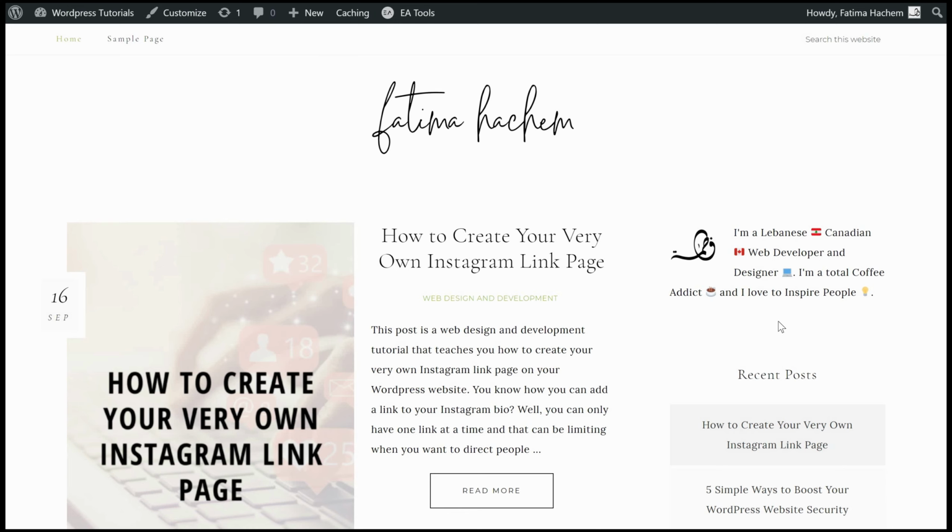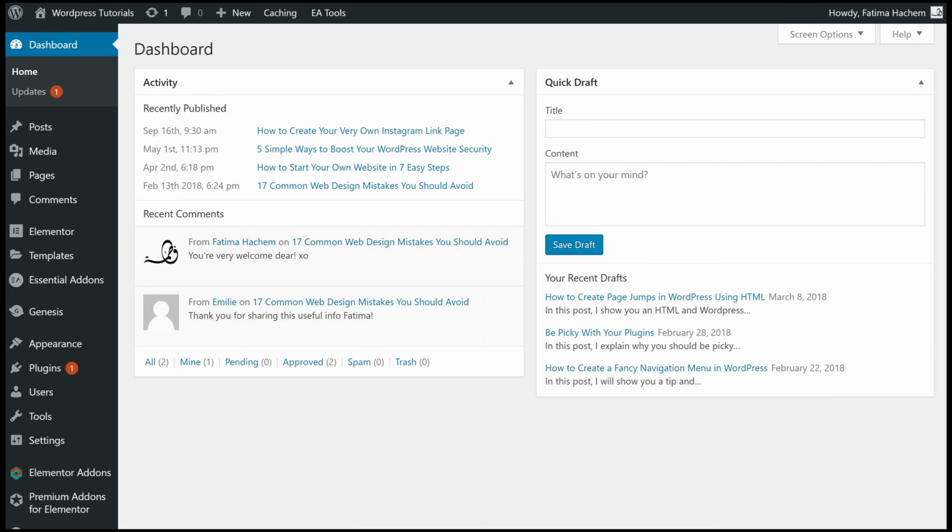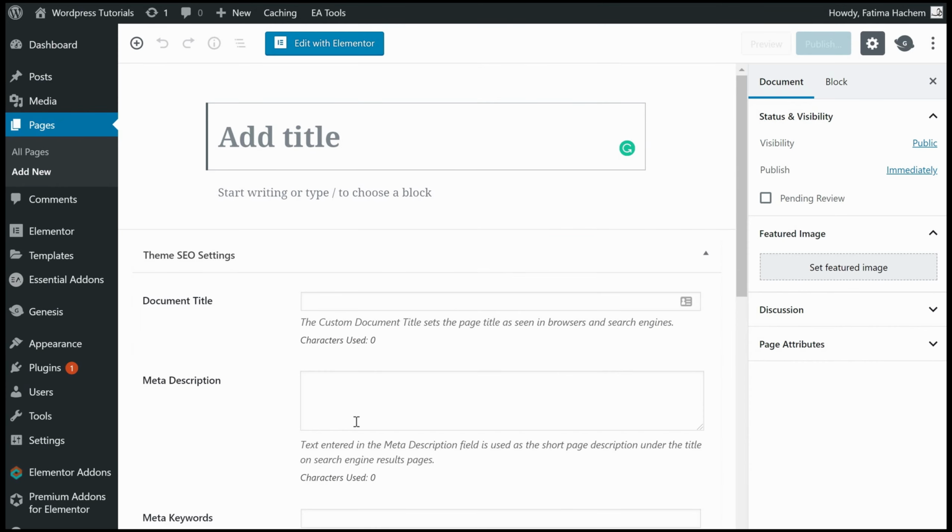So the first thing we're going to do is we're going to log into our WordPress account. And once you're logged in, you're going to be on your dashboard. We are going to create a new page. So click on Pages, Add New. Don't worry about giving this page any title or saving it or publishing it or anything, because we're not going to be using it on our site, but we're just using the WordPress editor of the page in order to create our widget and then put it in our sidebar.